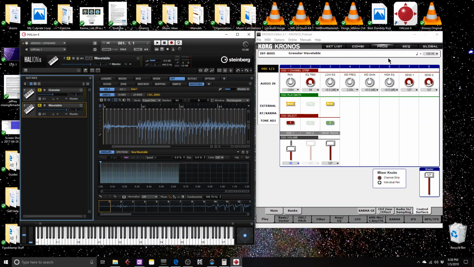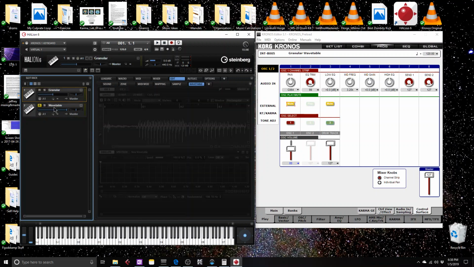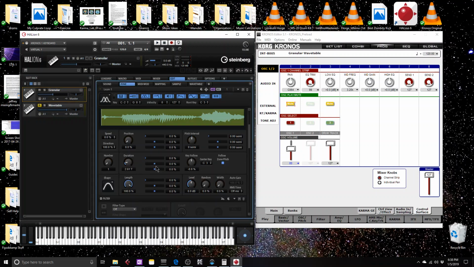Let's go back to the Granular engine, and let me throw it on. Let's have the speed at 10%. Let's hear what that sounds like.